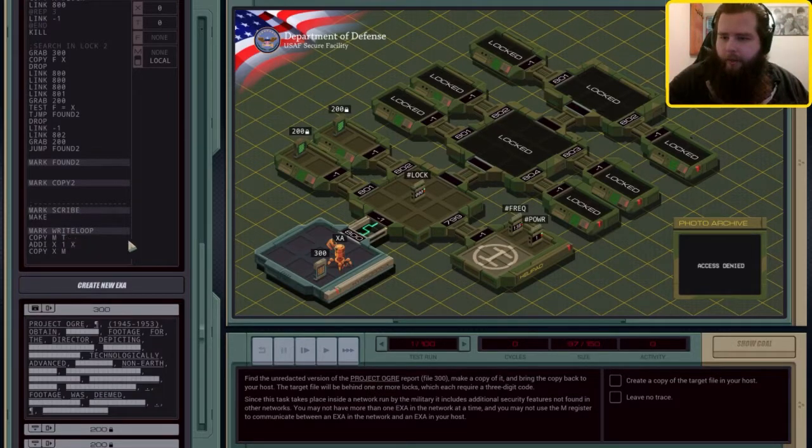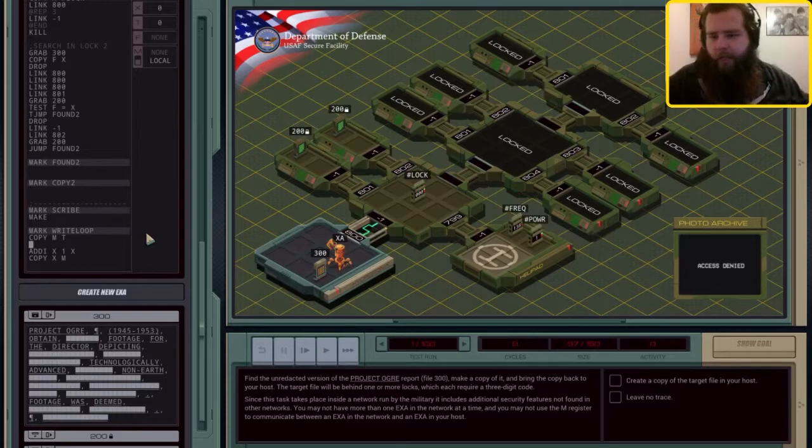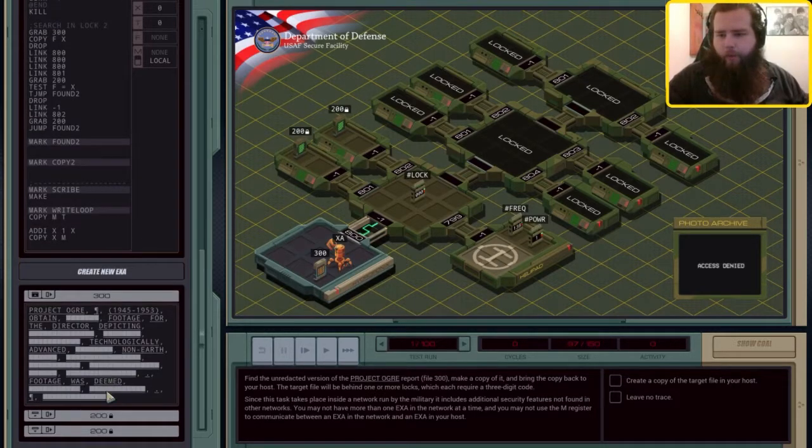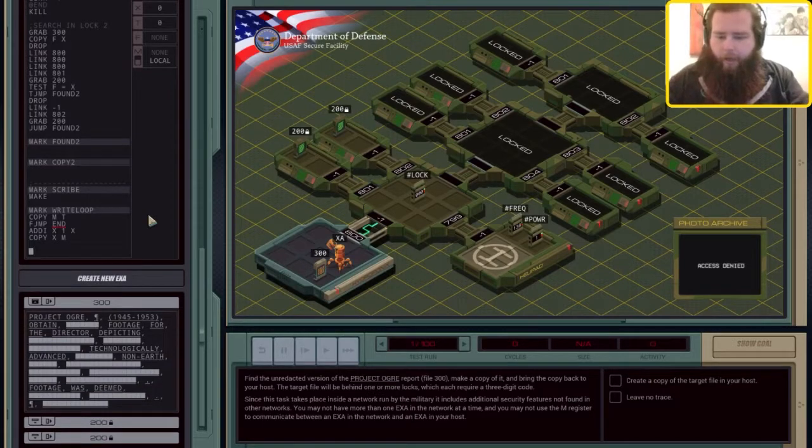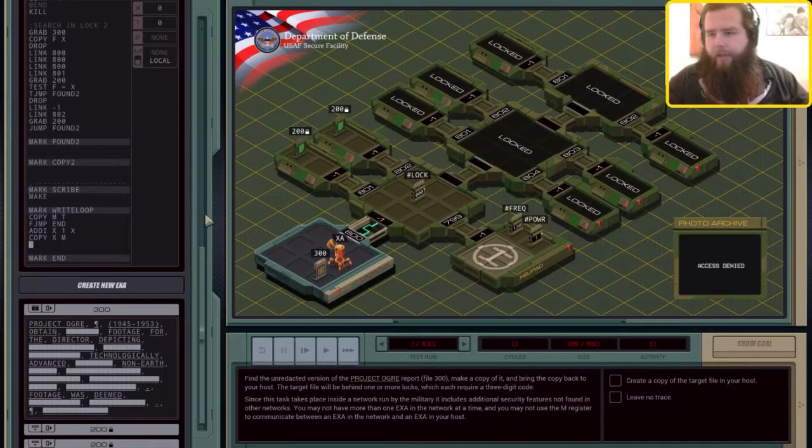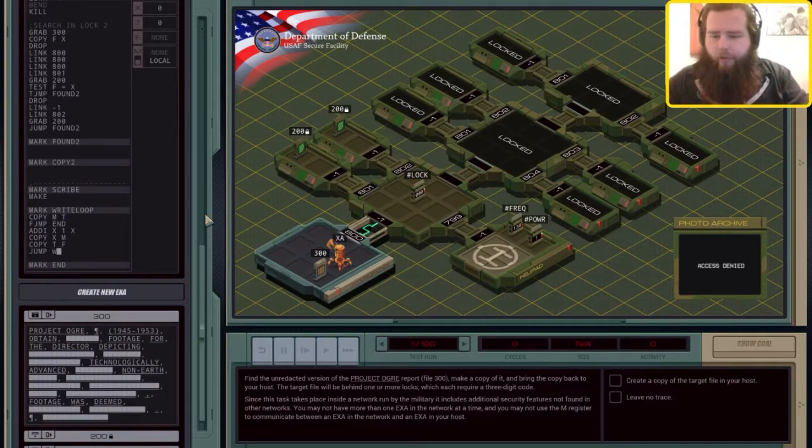Okay. So, let's see. So we do that. Copy M to T. Okay. And we're going to check if it's a zero, because I don't think we'll ever get a zero. No, we won't. Look at the redacted words. None of them are one character long. So we can just do this. False, jump to end. And so mark end. Okay, but otherwise, add one to X, copy X to M, and then that can go off and get another word. And in the meantime, we're gonna copy T to F, and then jump back into our write loop.